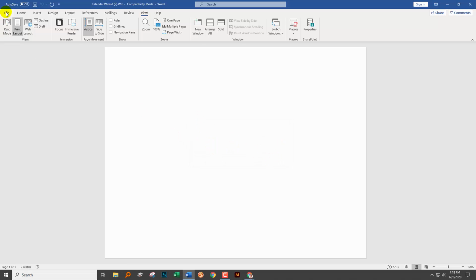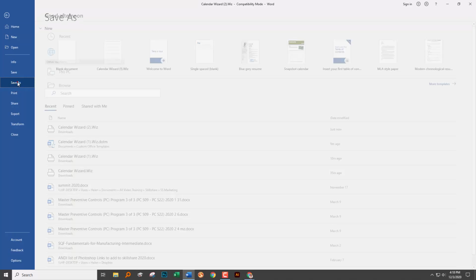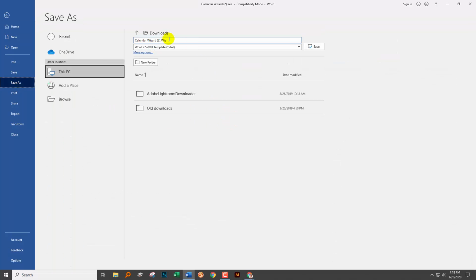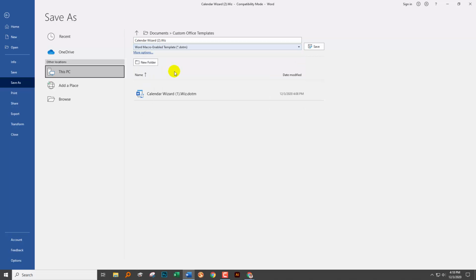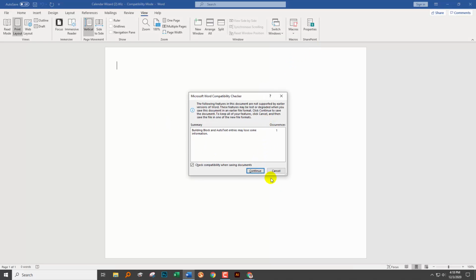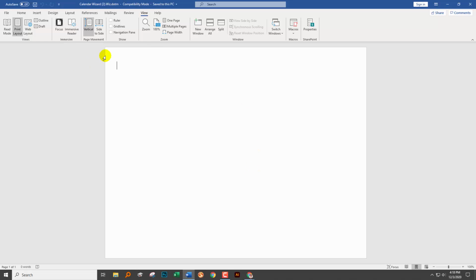So what we're going to do is choose File and Save As. And what we want to do is save this Calendar Wiz file in a format that we can use. So we're going to drop down this list here and choose Word Macro Enabled Template. It's a template. It's got macros in it. This is the way that we need to save it. So Word Macro Enabled Template. Really important to choose the template option. So you can leave the name as it is and you're just going to click Save. Ignore this, just click Continue and it's now saved.